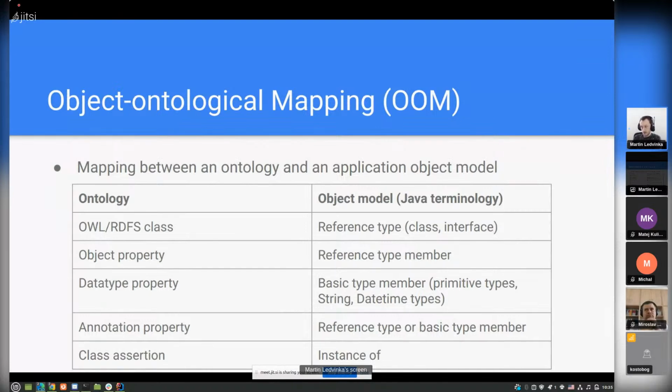Data type properties are mapped to basic type members, which are basically primitive types and their wrappers, strings, and date time types. And annotation properties can be basically both reference types and basic types. And the last ontological term that we can use here is class assertion. And that is mapped to basically an instance of relationship between an object and its corresponding class in the programming language or in the object model. So these are the basics of the mapping.